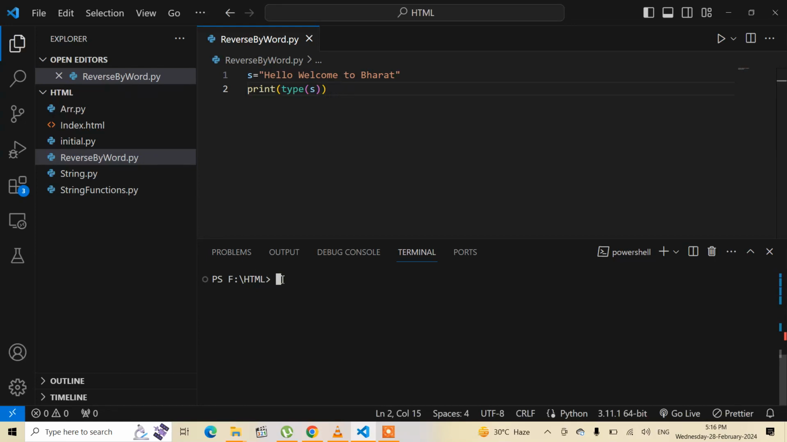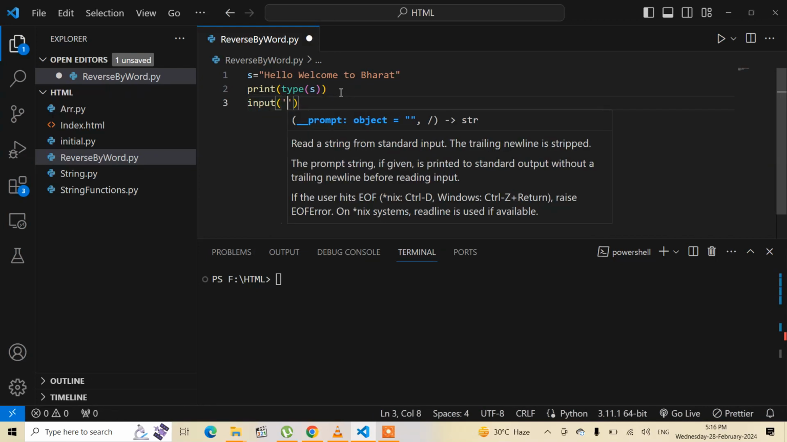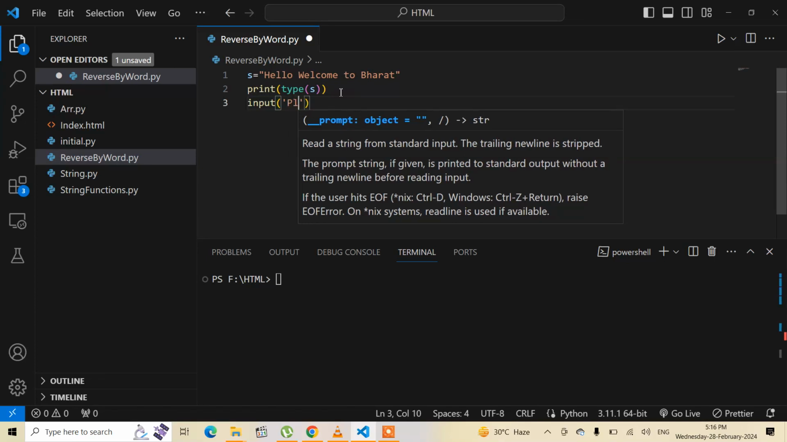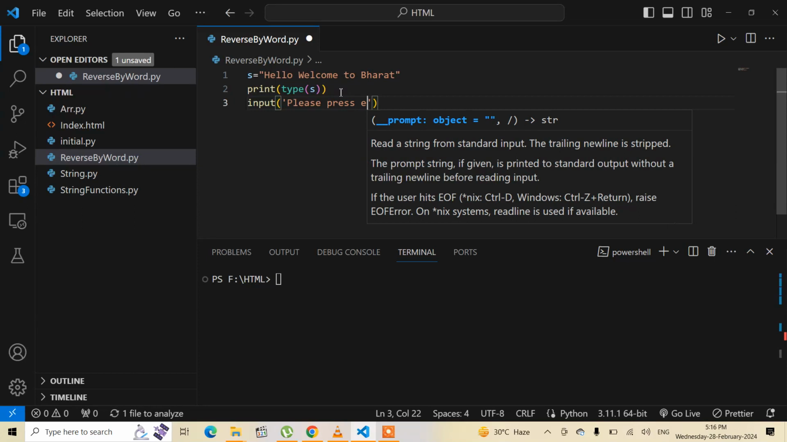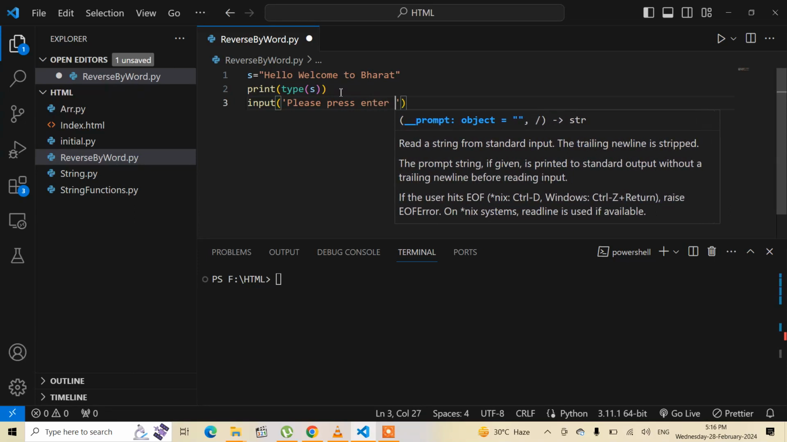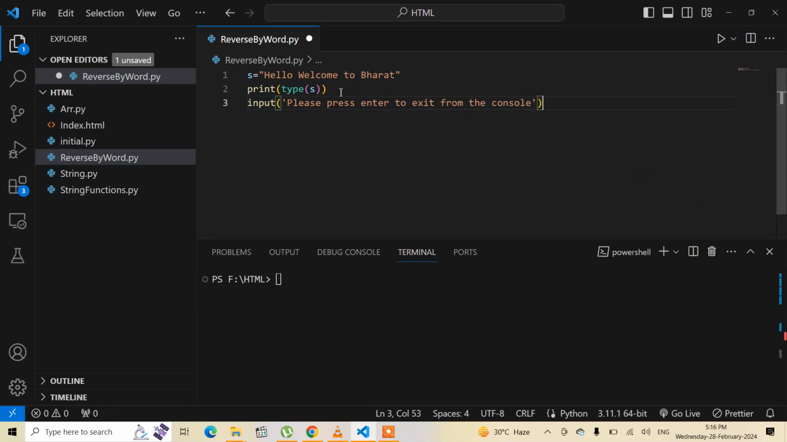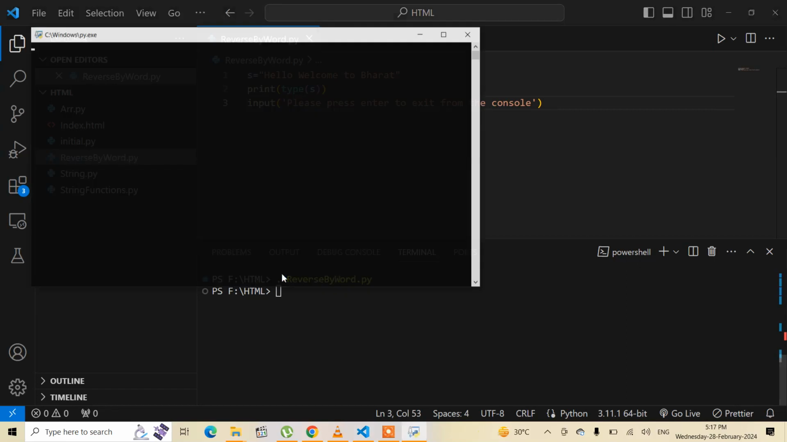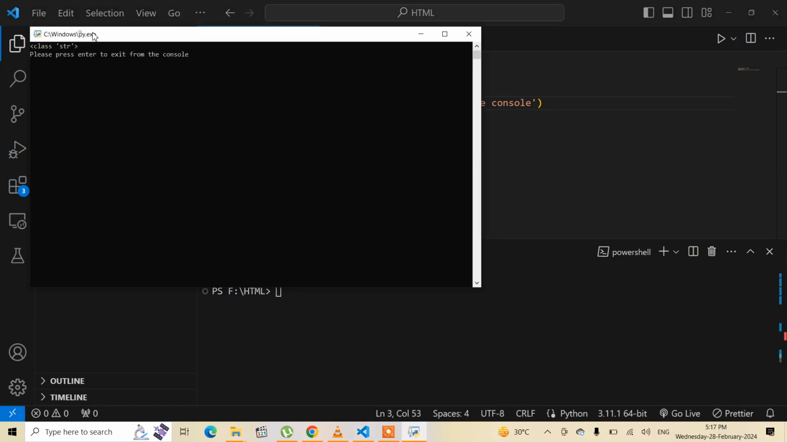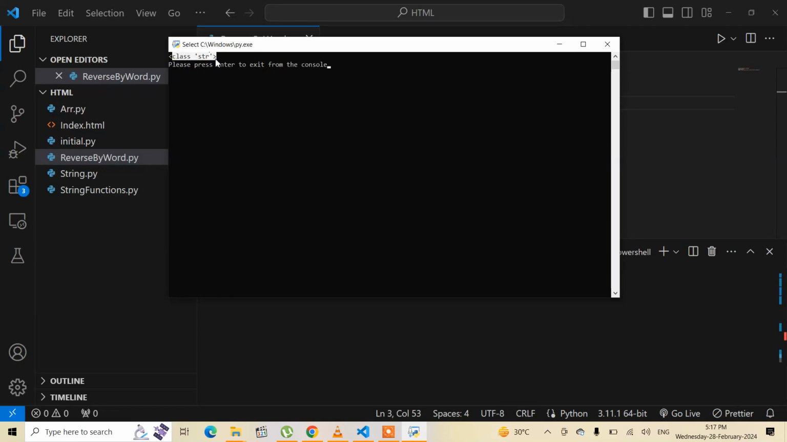Let's check it out. I will move into my terminal, and to hold the output screen we need to write another line, that is input, and we will pass "please press enter to exit from the console". Fine. Let me save the file and run it. Let's see what happens. Let me press enter. It is showing in the console, class str. So all strings in Python are derived from the class str.